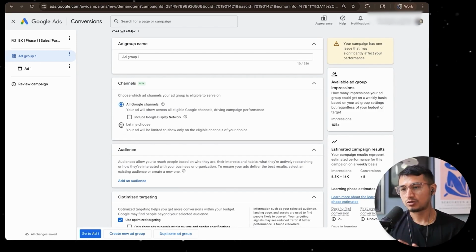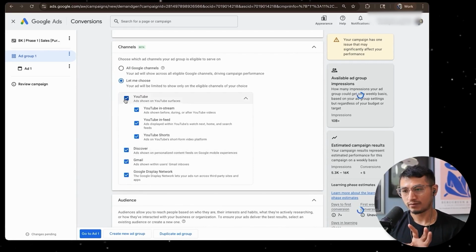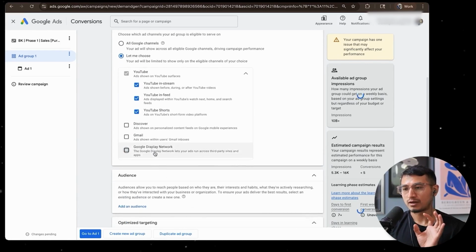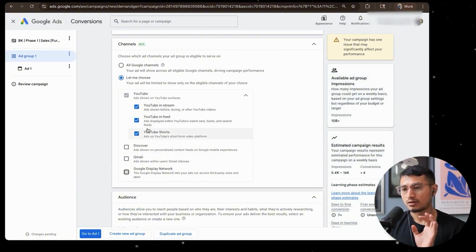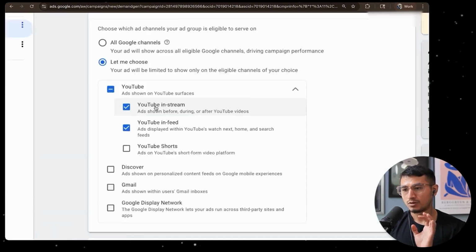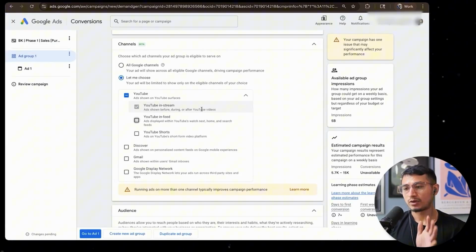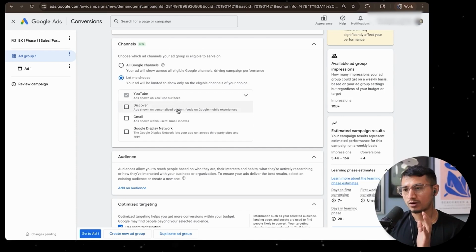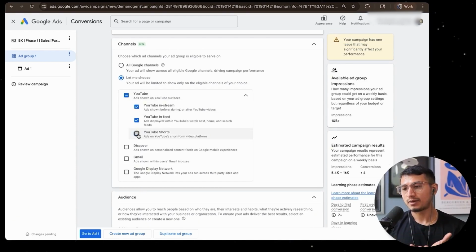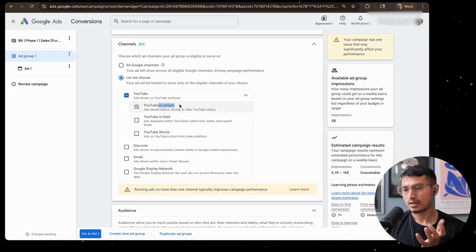So we're going to choose the channels and we're only going to choose YouTube, okay? We're not going to run Discover ads, we're not going to run Gmail, we're not going to do Google Display Network. And we're also not going to run YouTube Search, okay? And we're also not going to run in-feed. We're only going to run in-stream. That's the only ad that we're going to run, nothing else. Again, Shorts works, right? But our video is not optimized for Shorts. It is optimized for in-stream, okay? So it doesn't make sense for us to run ads in Shorts. If I was to run ads in Shorts, I would just have a 9:16 video just for Shorts, right?